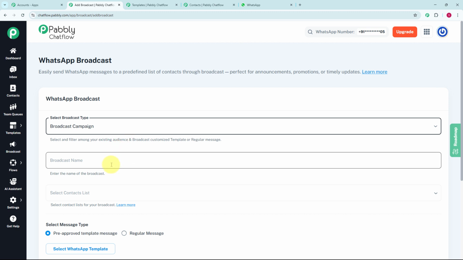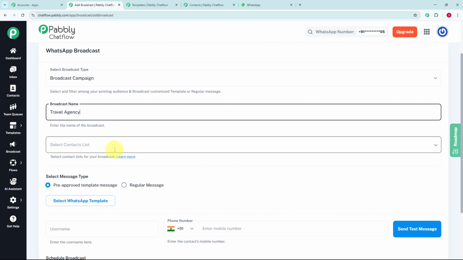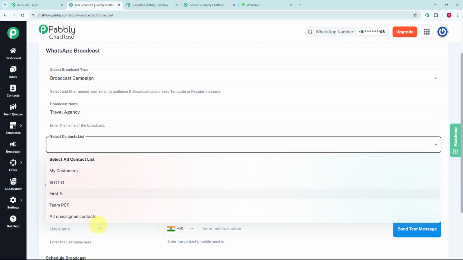Now further, it is asking me to enter the broadcast name. So now let's provide a name to our broadcast over here. Here you can see I am providing it the name travel agency. So you can provide a name according to you. Now further, it is asking me to select the contact list. So here you can see these are the contact lists I have created. You can also create your own contact list.